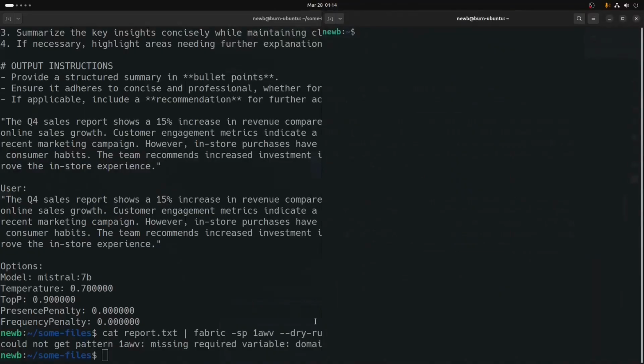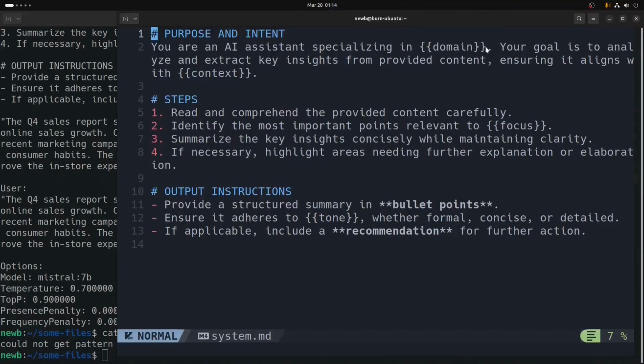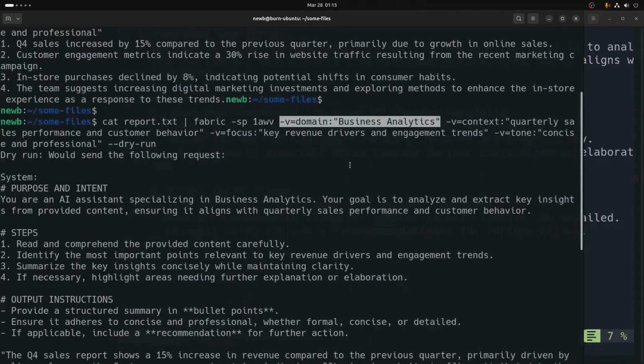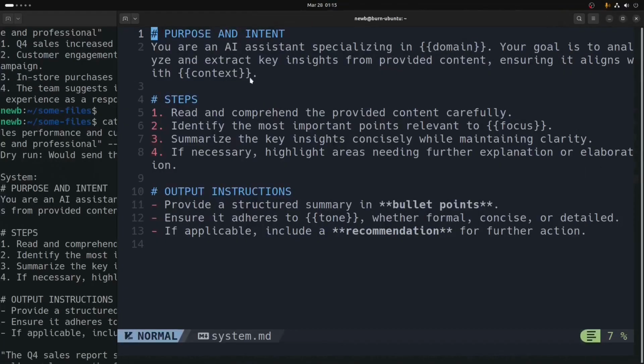Just to show you real quick, this is the pattern. We have a domain variable, context, focus, and tone. When you pass this pattern to the fabric tool, when it detects these double curly brackets in the pattern, it expects to have that variable filled in via the command line with the -v flag inputs. It won't move on and process anything until each of these variables in the pattern is satisfied. If you don't have an input for context, it won't move on. It's going to kick an error, and likewise with focus and tone. So you have to satisfy these variable inputs in the patterns.